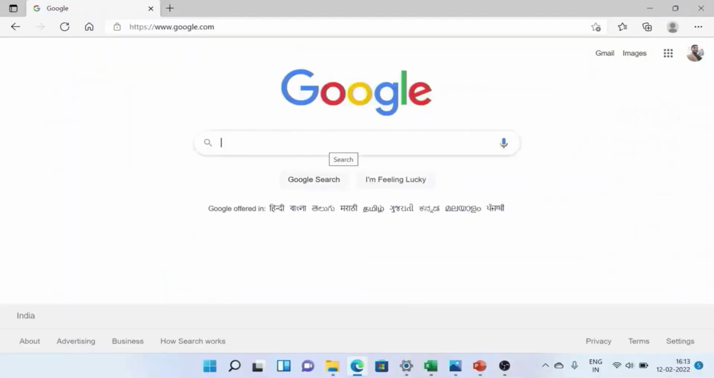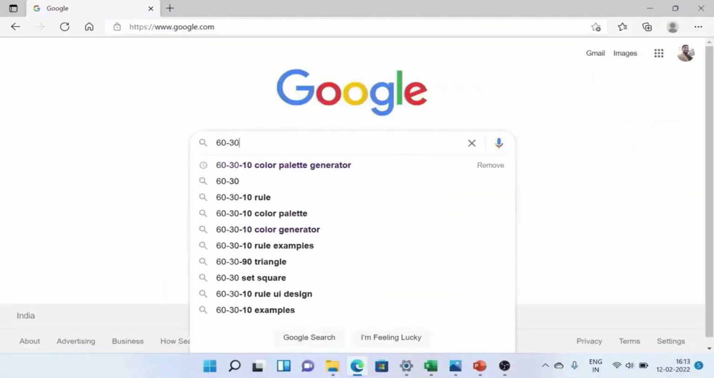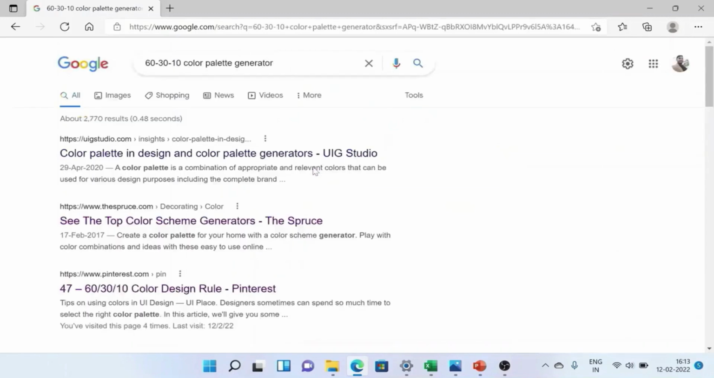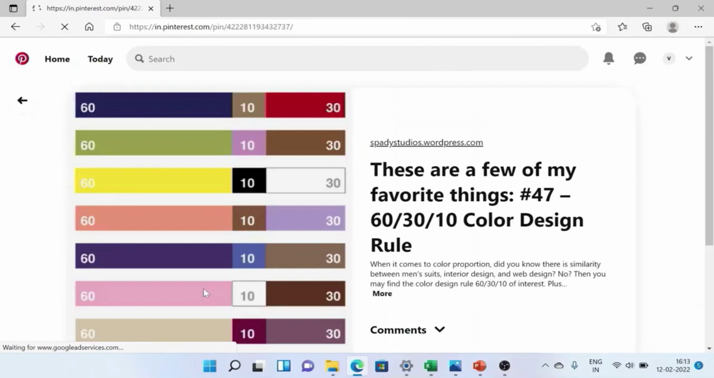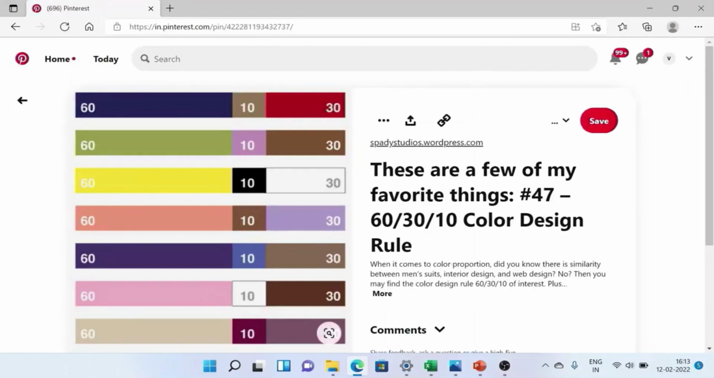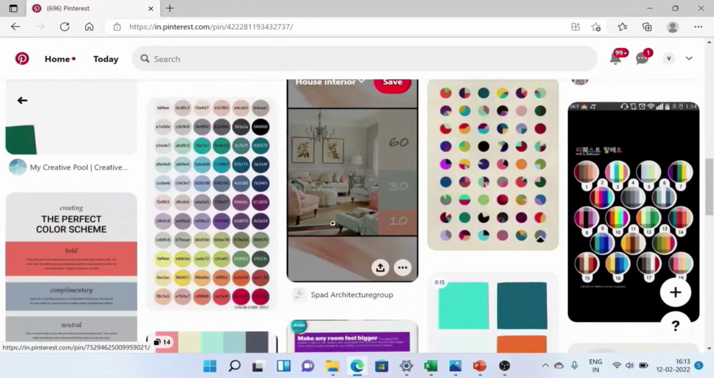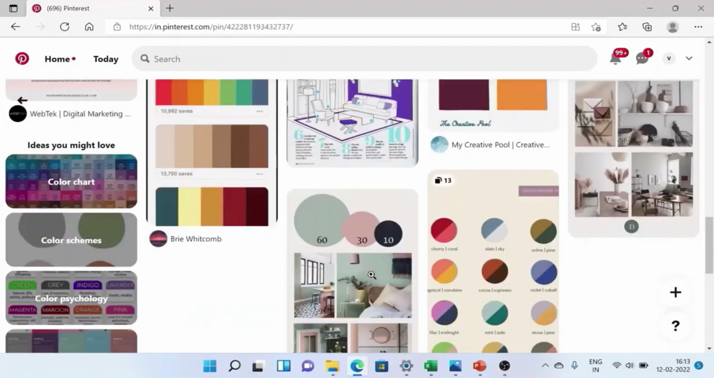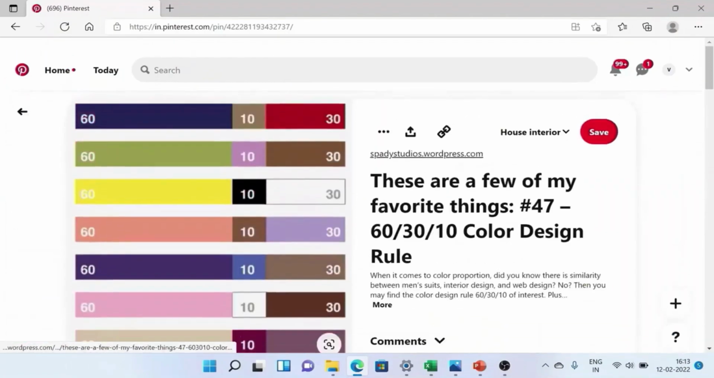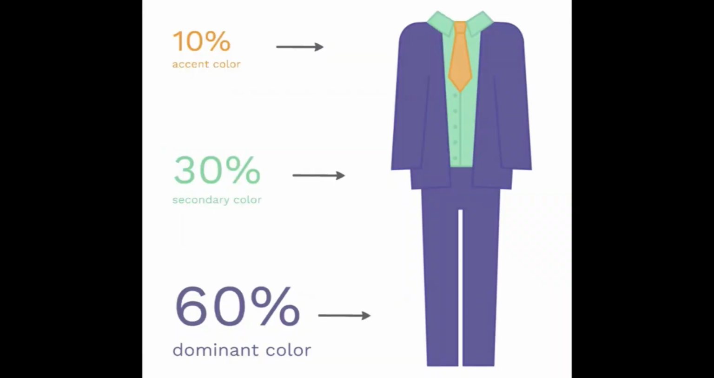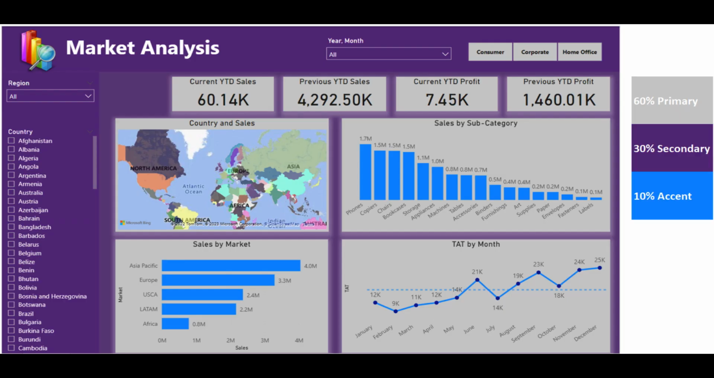On Google, I will write 60, 30 and 10 color palette generator. And here we have the design rule. This rule works very well for interior design, web design, men's suits, whatever design it is. You can see interiors are also designed based on this rule. This is the best rule which I personally use. I hope now we have a clear understanding of how color combination works and we are all on the same page.